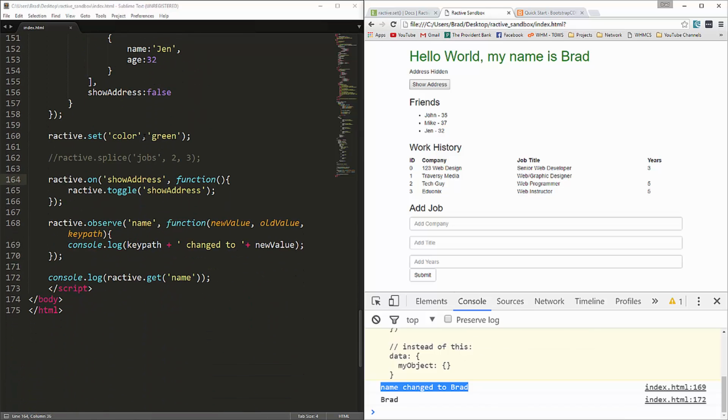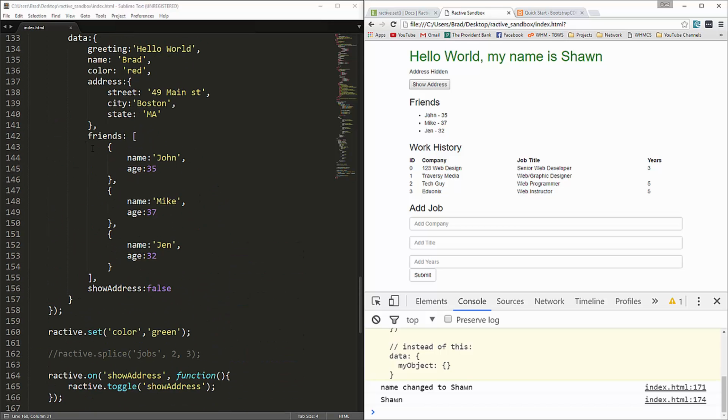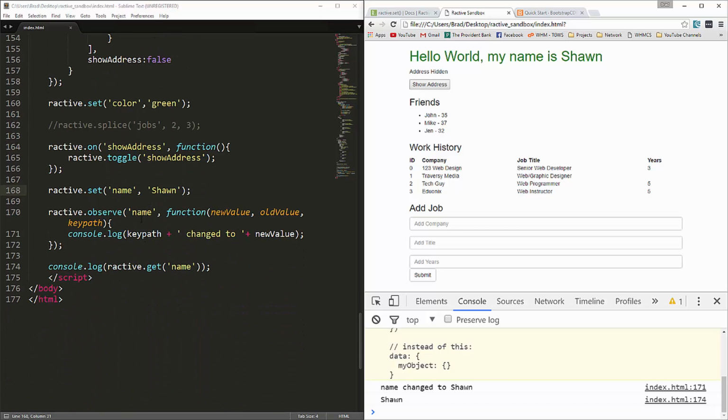Now if we were to set that, we'll say name Sean, and we reload, we get name changed to Sean. So it's constantly watching name and then does whatever we ask it to anytime it's set or updated or changed in any way.